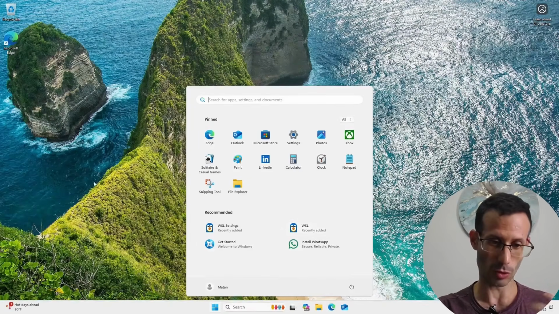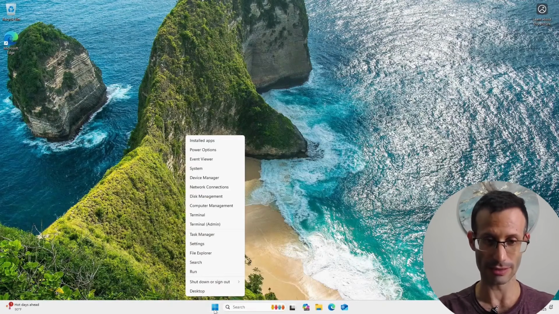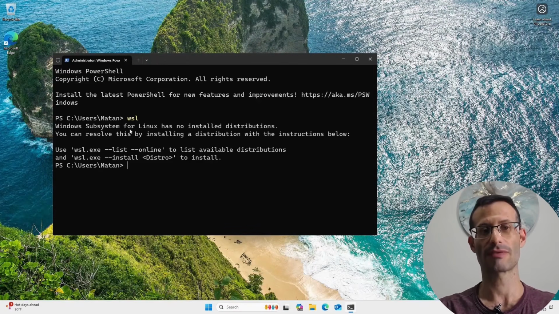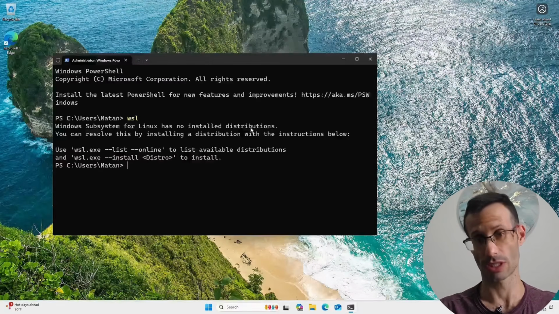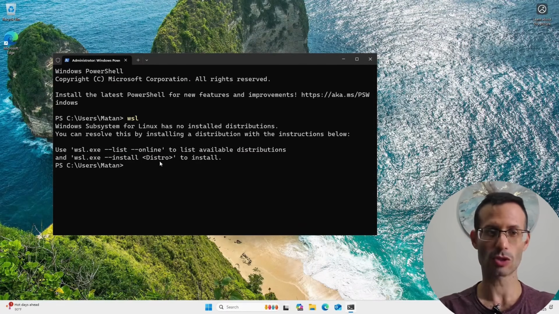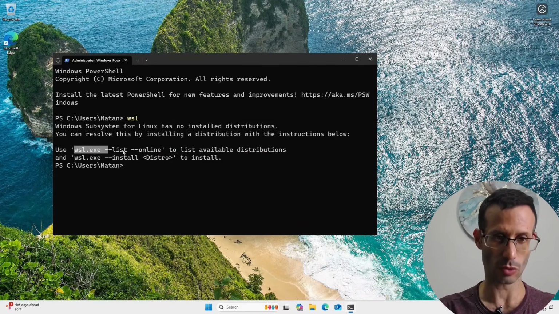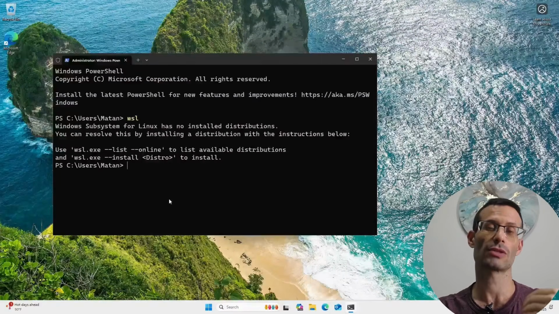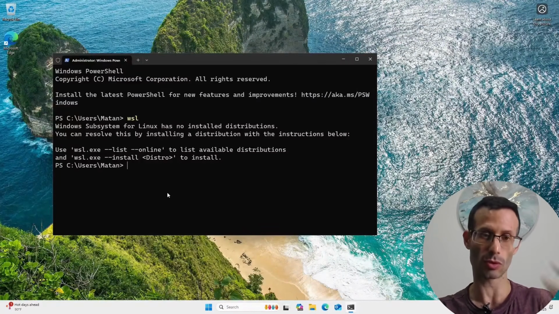To do that, I'm going to open my terminal. So right click here and choose terminal. If we try to run WSL now, we can see that it says that Windows Subsystem for Linux has no installed distributions. Luckily, it's really easy to install one. What I'm going to do is run this command. I'm going to copy it from here, and this is going to list the available options: what Linux distros are supported and can be downloaded to WSL.